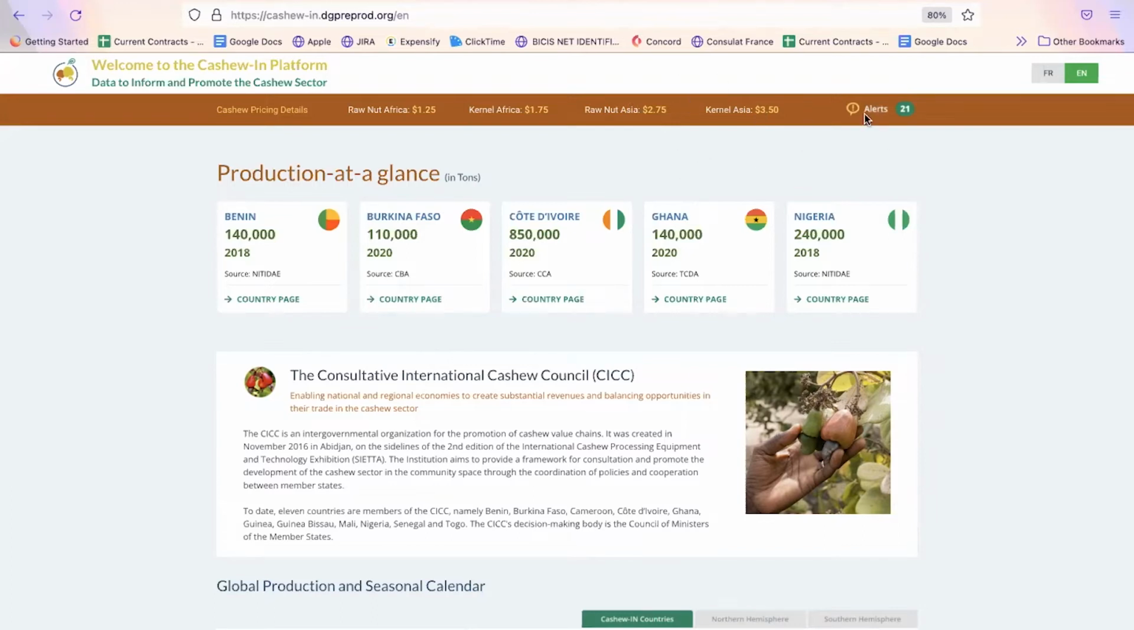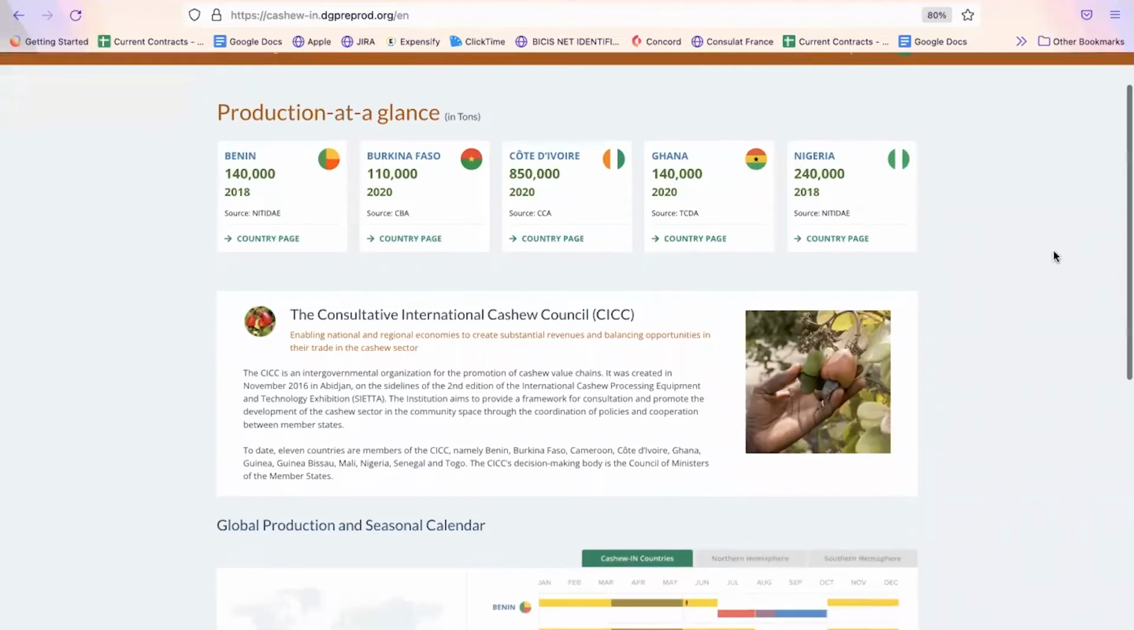The alerts menu that you see at the top right-hand corner is actually a placeholder that has not been implemented yet, but it's supposed to be displaying alerts that may have impacts on cashew prices or on cashew transport and logistics. The second section of the landing page is displaying the latest production figures from the countries as well as the source. This is where you can go to a specific country page, and we will come to this section in a few moments.